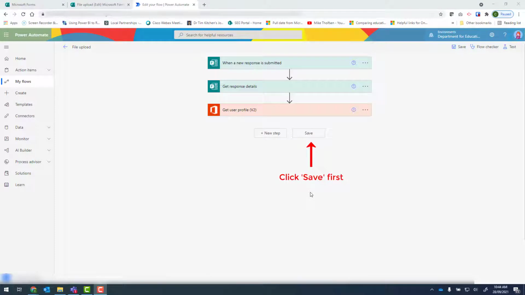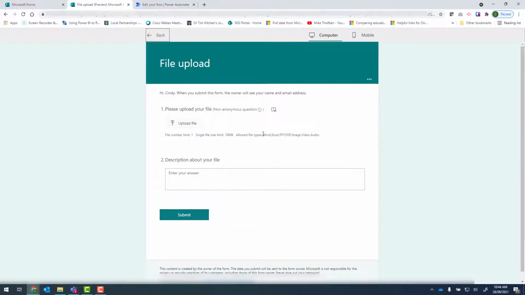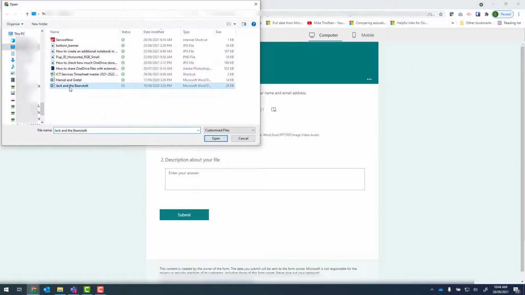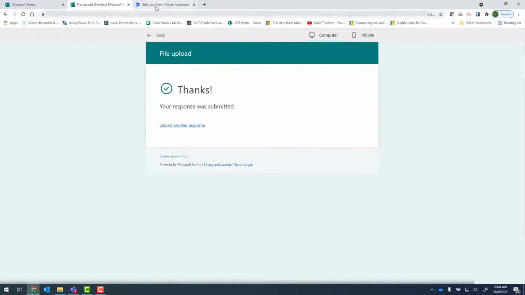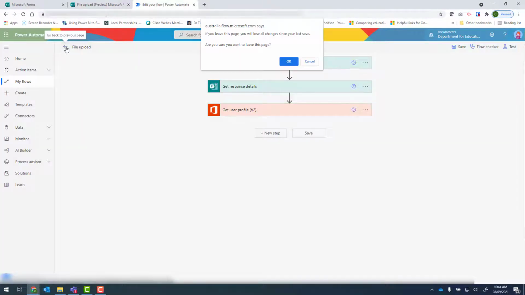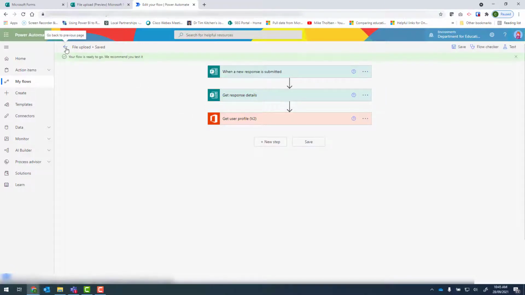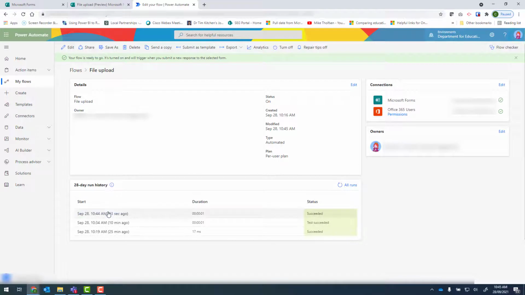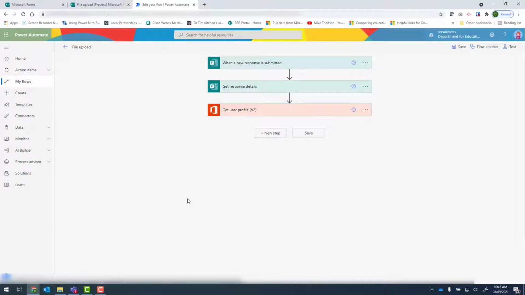Once we've done that, it's a good idea to test. So I'm just going to go into the form again, we'll preview that, and I'll quickly complete it. Back into Power Automate, if I click on the back button, just make sure that's saved. Click on the back button, and we can see that our test has run here. So back into Edit, we now need to get that file.